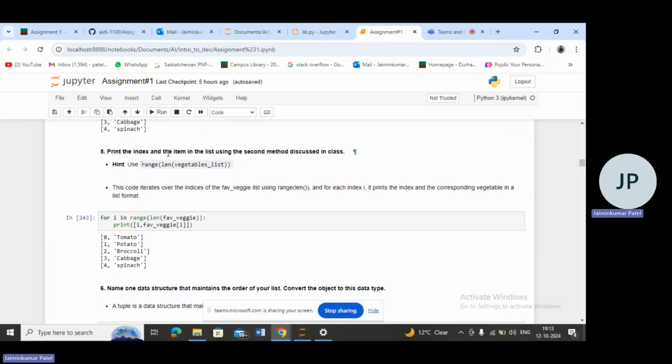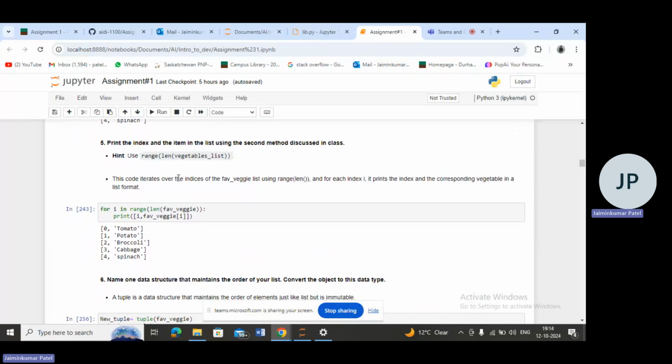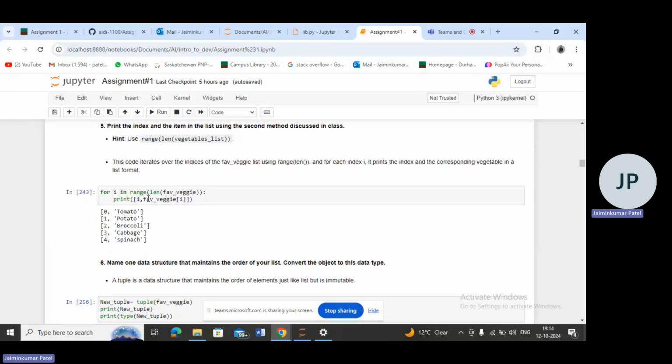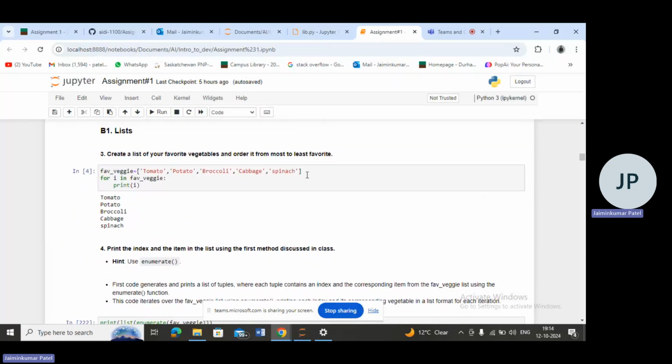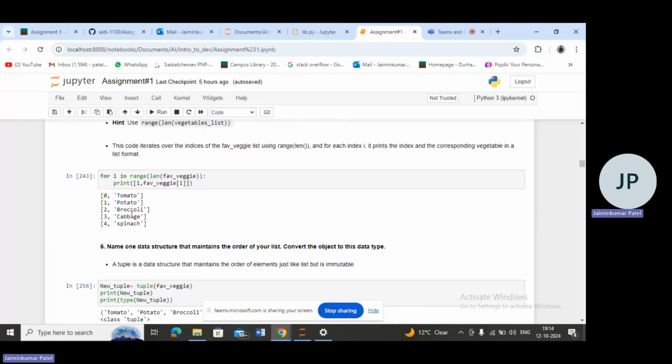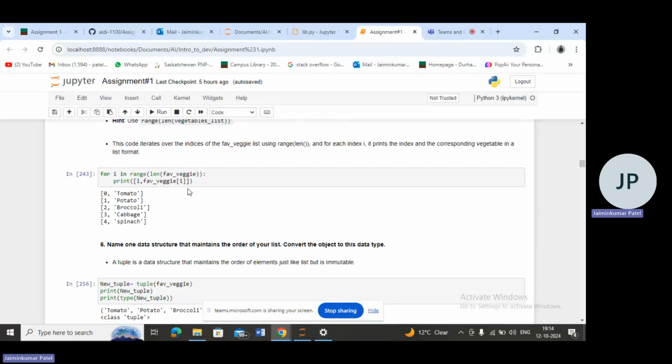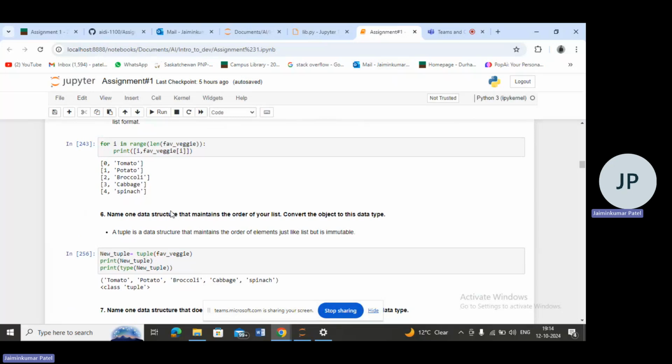Five. Print the index and the items in the list using the second method discussed in the class. So the second method is using the range function. I have applied a for loop in the range of the length of the favorite veggie list. So this is the list I have created, favorite veggie, and I have applied range and then printed the index and the corresponding value for that index.